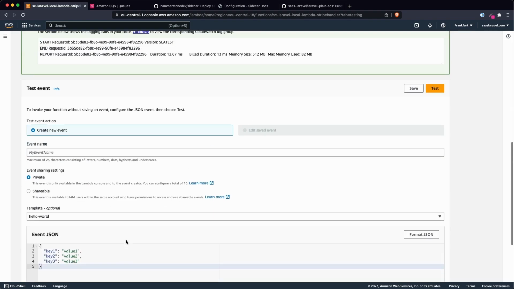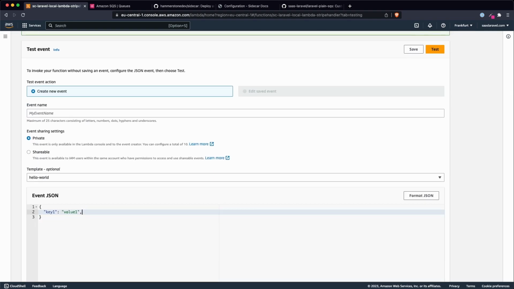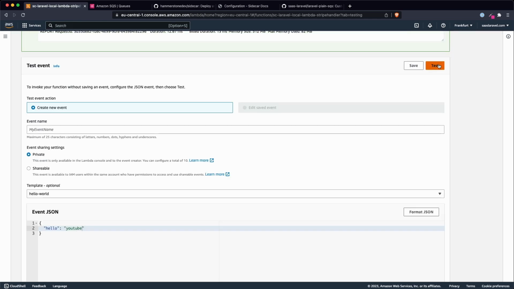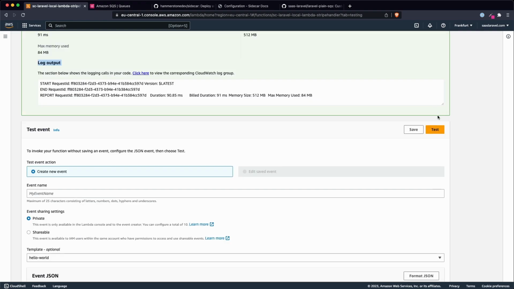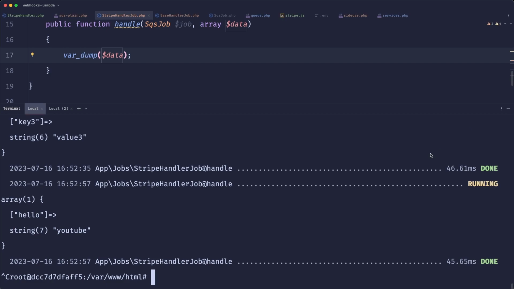So if we adjust it so it's hello YouTube and send it, we are able to see that here as well. So now if our app goes down, so in a situation like this, and we get a couple of those callbacks, nothing will happen on the app end, but as soon as it goes live, we'll just process all of these jobs in no time.